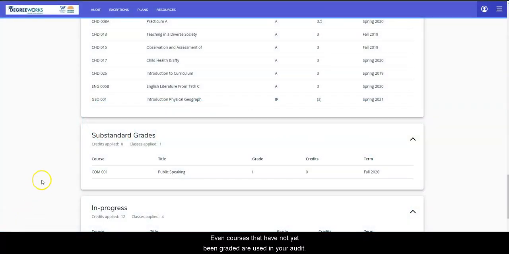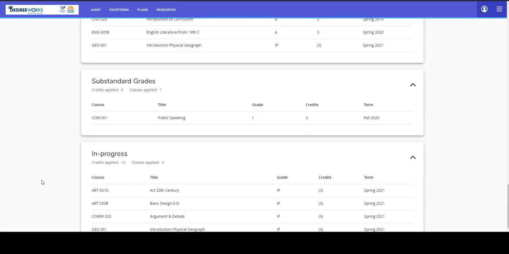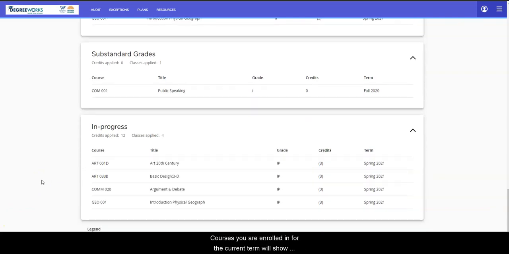Even courses that have not yet been graded are used in your audit. Courses you are enrolled in for the current term will show in the In Progress section.